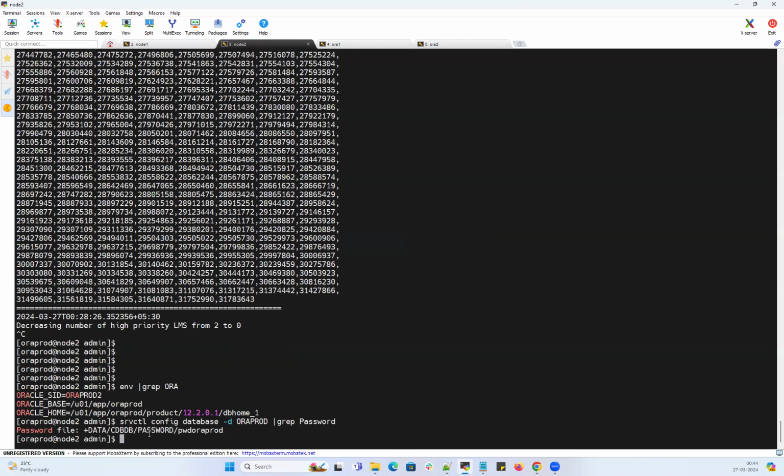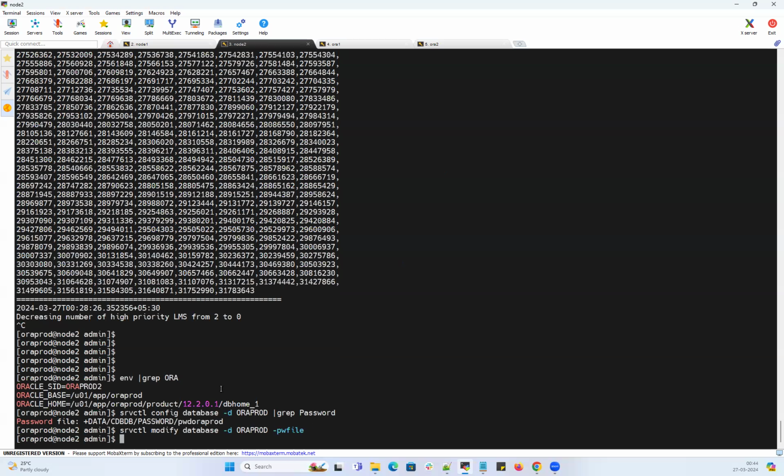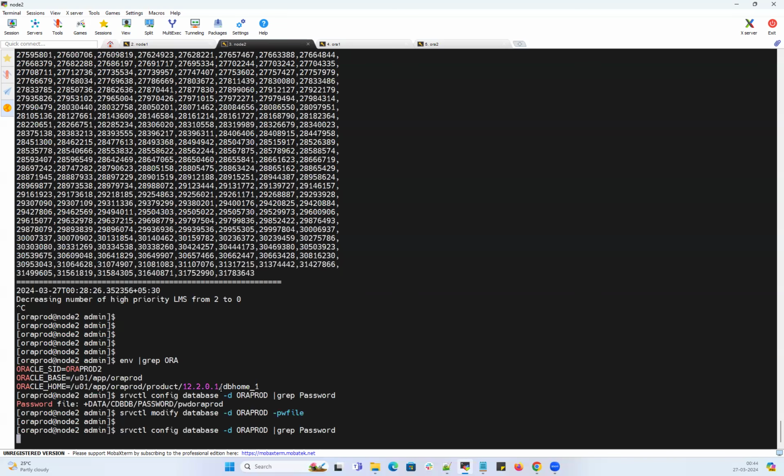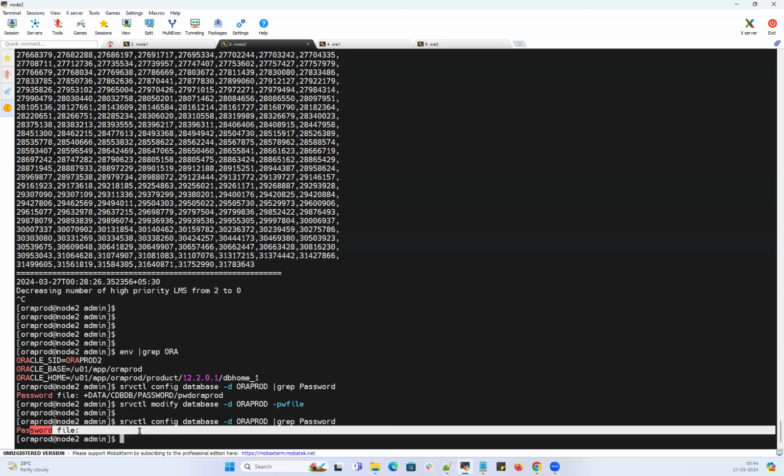So now I can quickly remove this from the srvctl command line. How can I do it? Same command, srvctl modify database with your database name and then -pwfile, and I can leave it blank. Now we can check the password file. The password file location is empty.